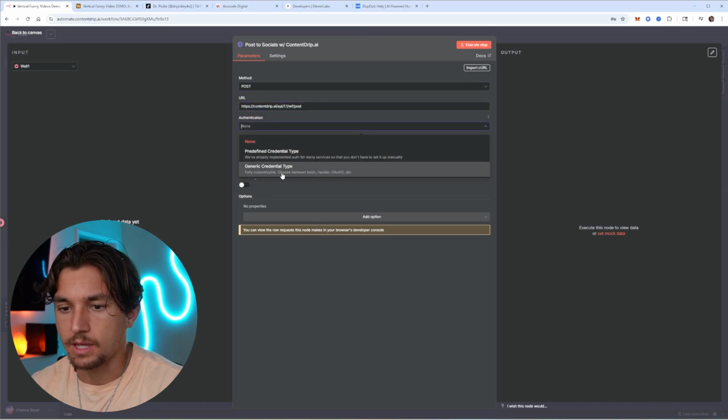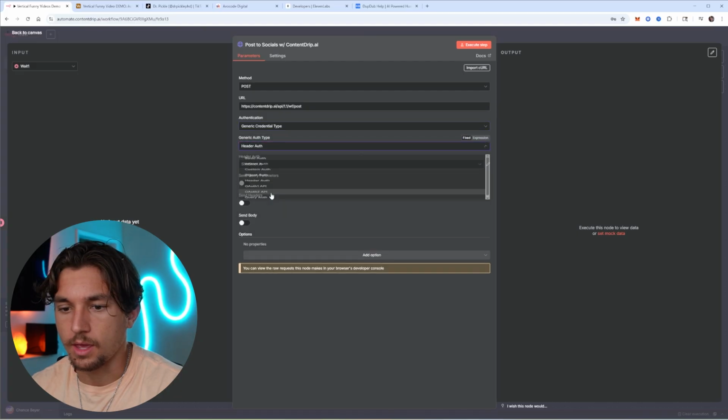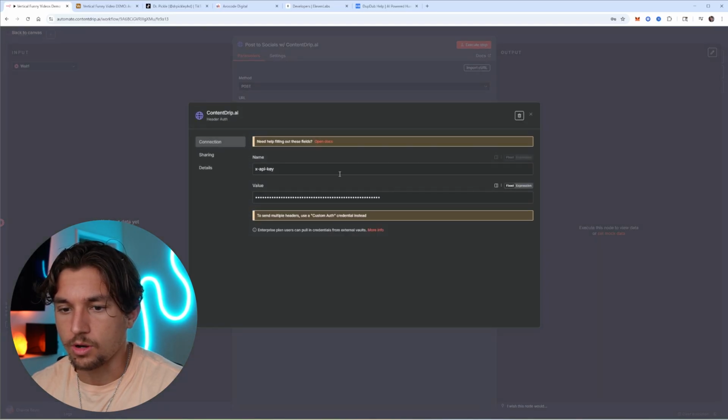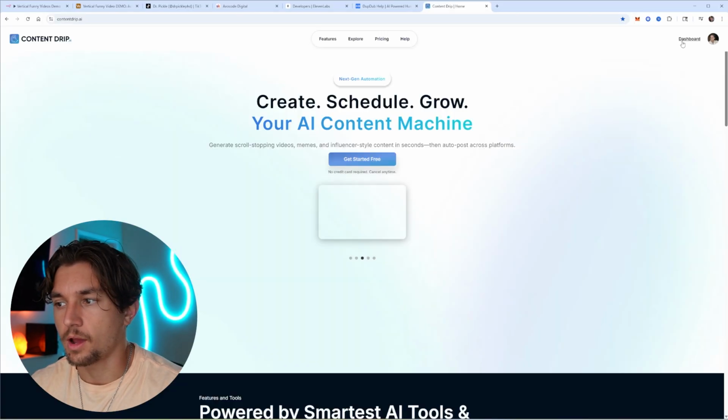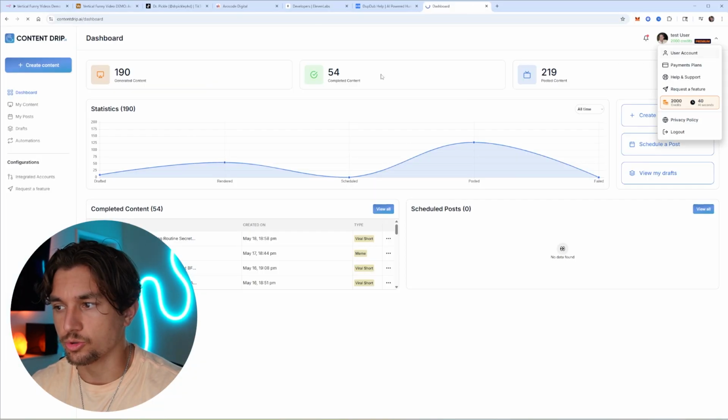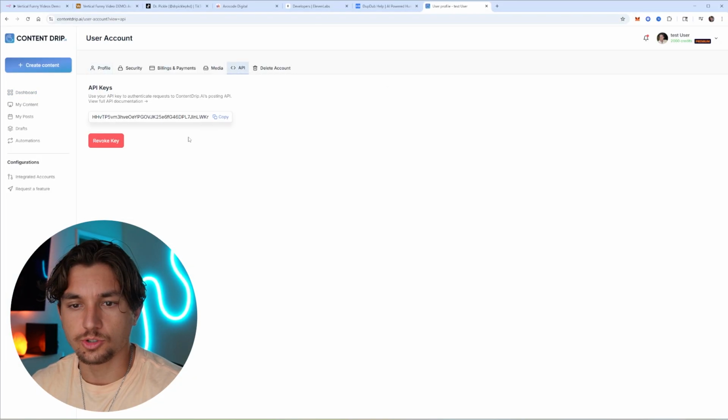And then the authentication will be a generic type, will be a header auth, and then it will be your ContentDrip.AI credentials, which will be an x-api-key. I can show you how to get that right here. Go to ContentDrip.AI, go to your dashboard, go to your user account, go to your API, and then there's your API key right there.